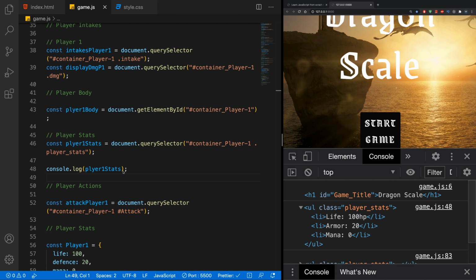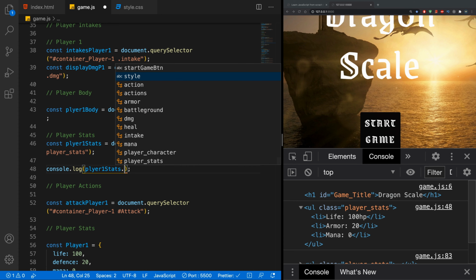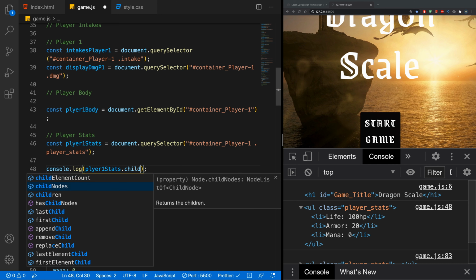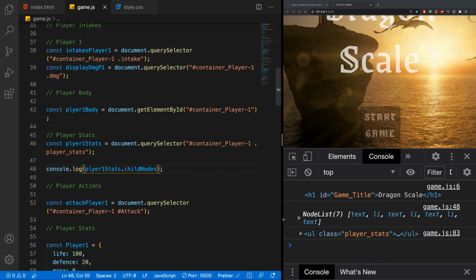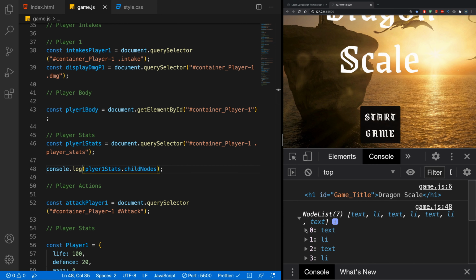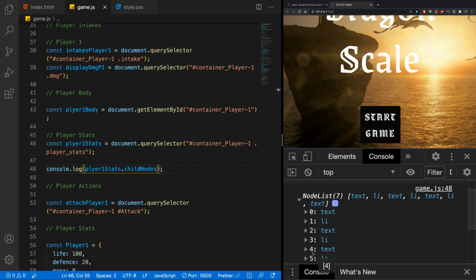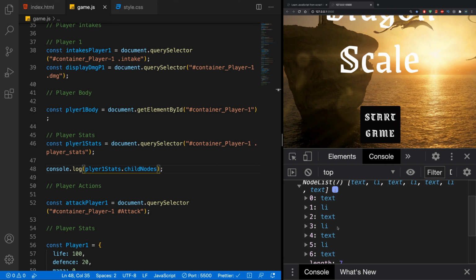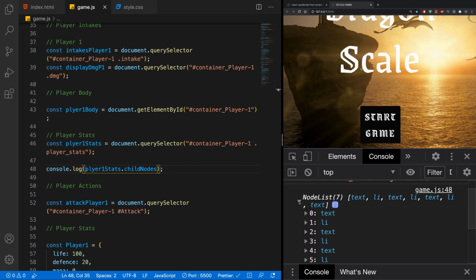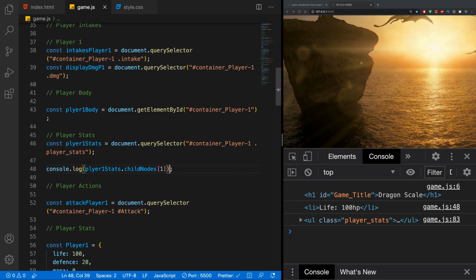I can do this by typing in a specific object selector, childNodes, and if I hit save, it gives me a node list of the object. The first one being text, then li, then text, then li, then text, and then li again, and at the end text. This is because it's the white space between the single lines. If I want to select this first li, I would need to type in within brackets 1, and let's see what we get. This should give me the first li, life, exactly.